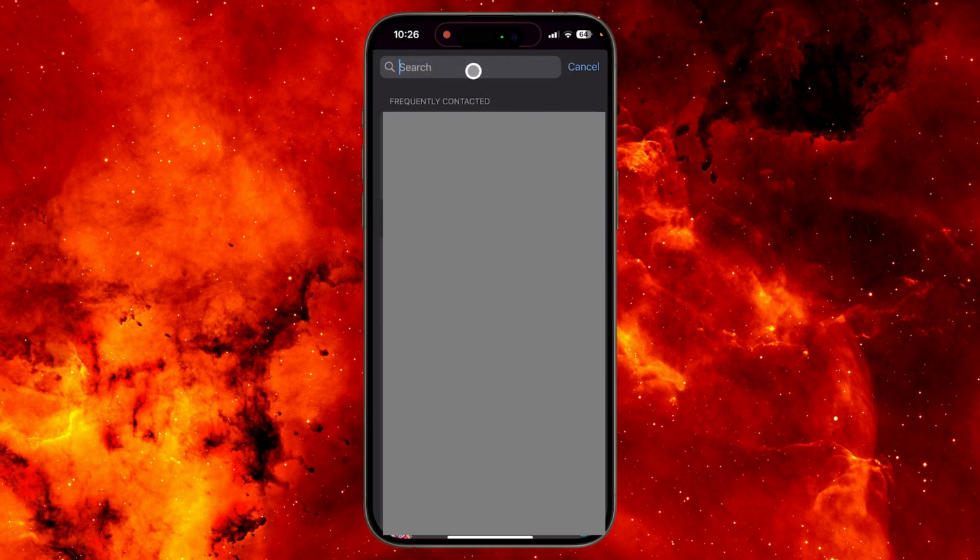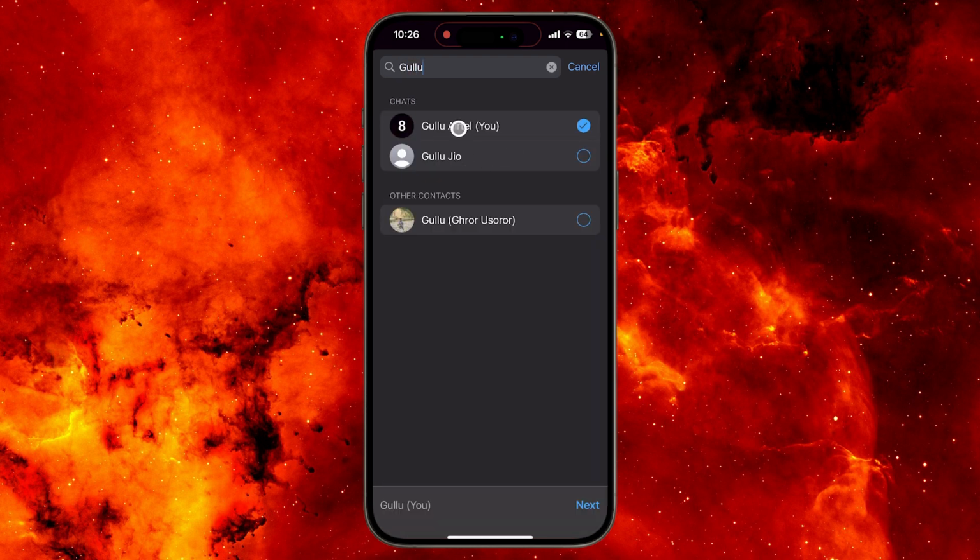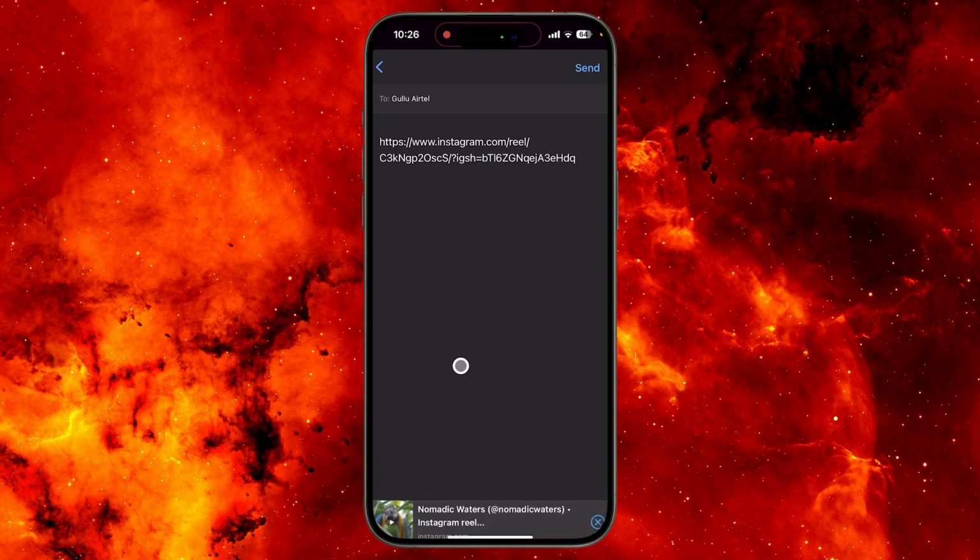Tap here once. From here you need to type the name of the person, and yeah, that's the person I want to share with. Just check this, and after that tap the Next button. So yeah, that's how you share.